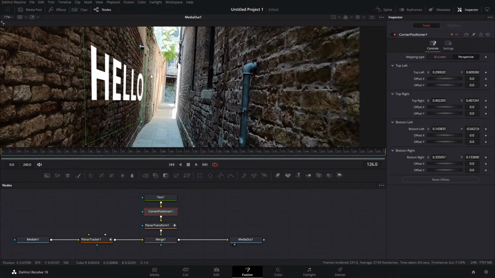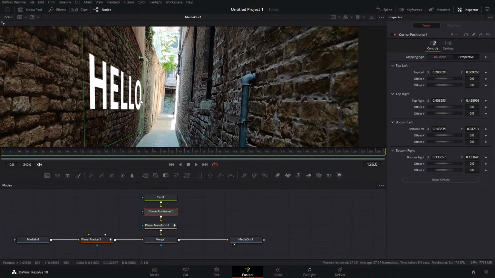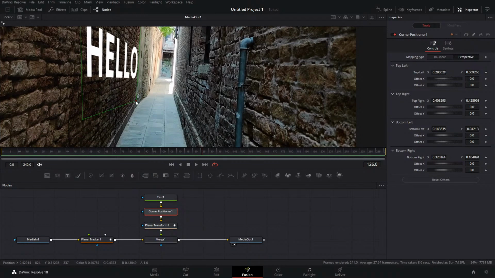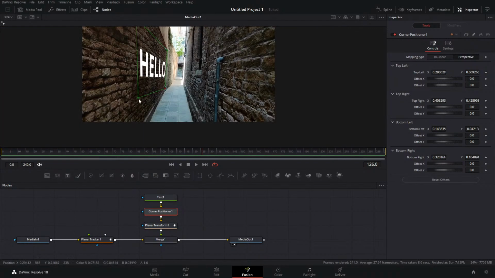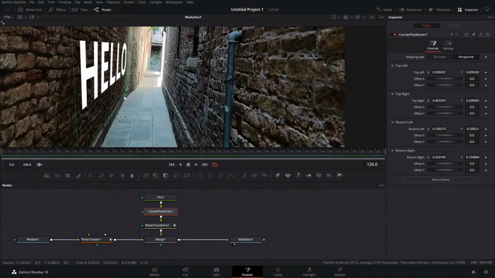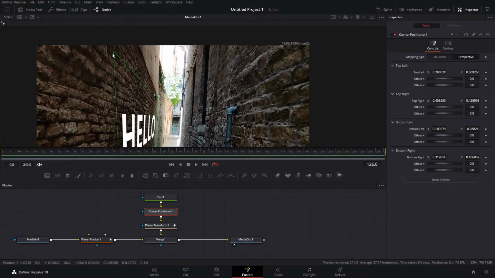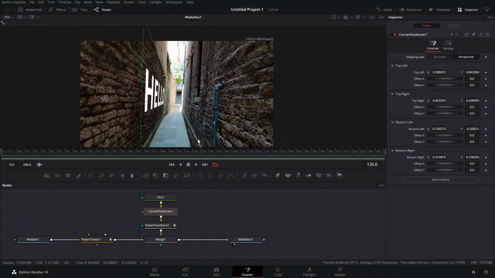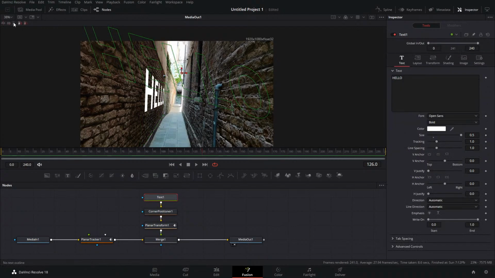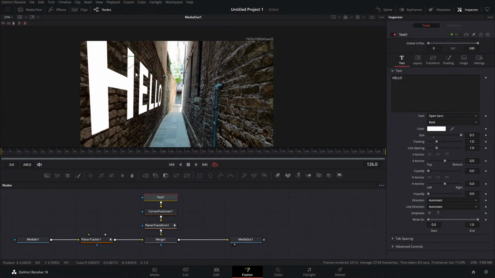One of the things I like to do is just line this box up with lines in the video. That way I know it's all straight. Something like that. But what's cool is now I can take this text and put it anywhere I want on this wall.